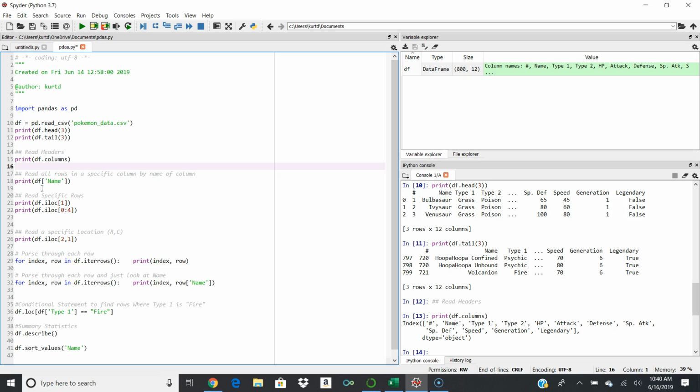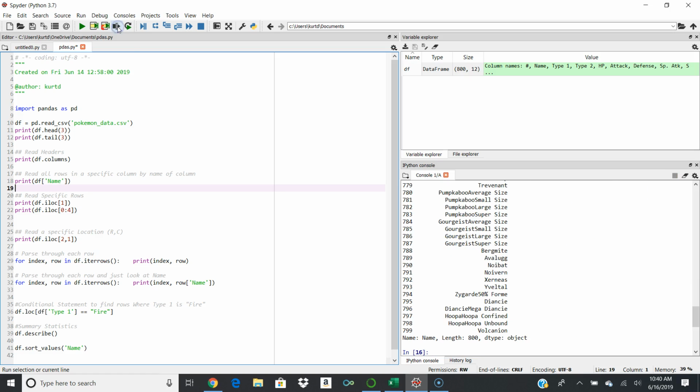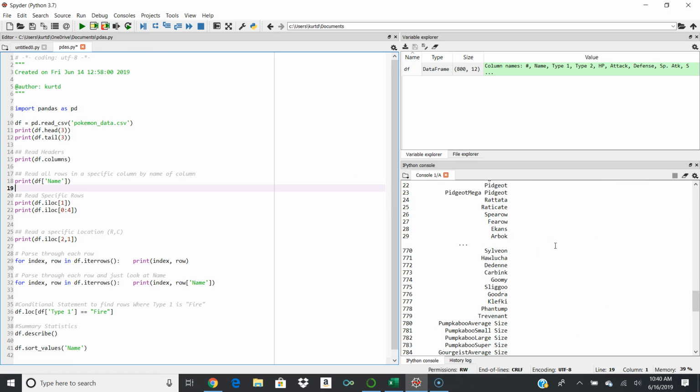And the second column is called name. So I want to see all of the results for name. Now the problem is that my data frame is 800 records long, more than 800 records long. So it's probably going to give me an abbreviated presentation of those. And there they are, right? Now, did it abbreviate? Yes, it did.